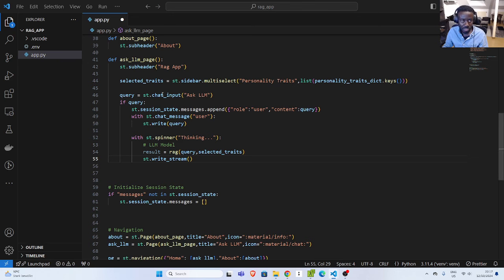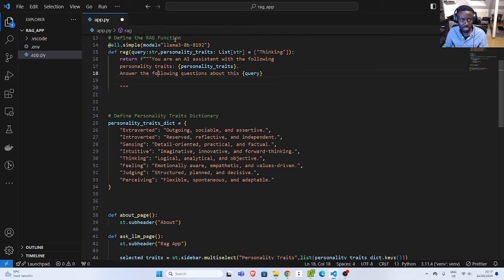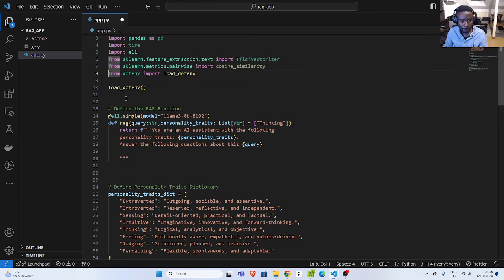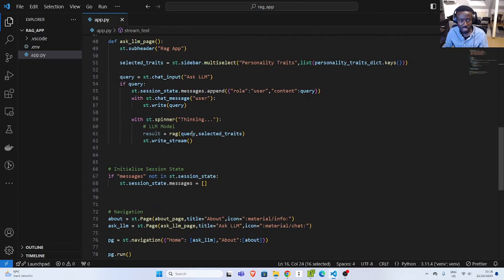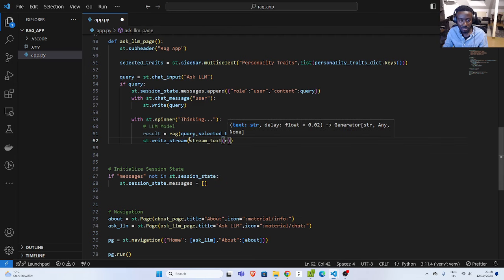So I'll go back to the top of my app and define my generator function. Inside my RAG, let's go. What it is doing is that we loop through the text, we split the text, we loop through the pieces, then you roll them one at a time. So that's a big understanding. Now I'll pass it here, my stream text, and I'll pass in my result.